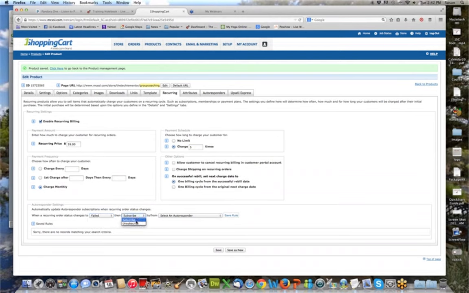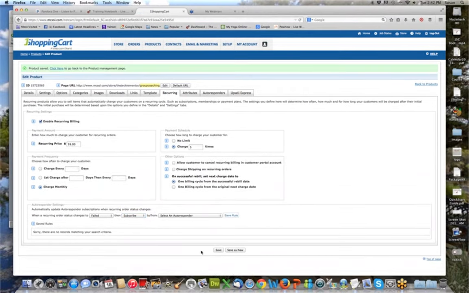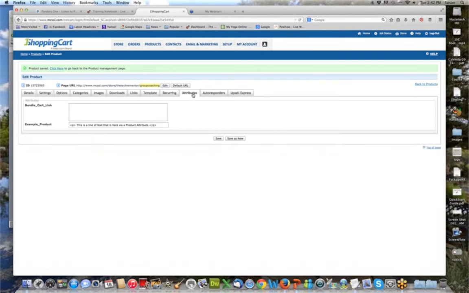You can either subscribe or unsubscribe them from an email depending on the action. This is optional. This is a rule similar to what you would set in Outlook or any of the other email clients that you might have. Okay, attributes. This has to do with bundles, and we'll be talking about bundles. I can't remember if it's today or the next class, but we'll be talking about product bundles.